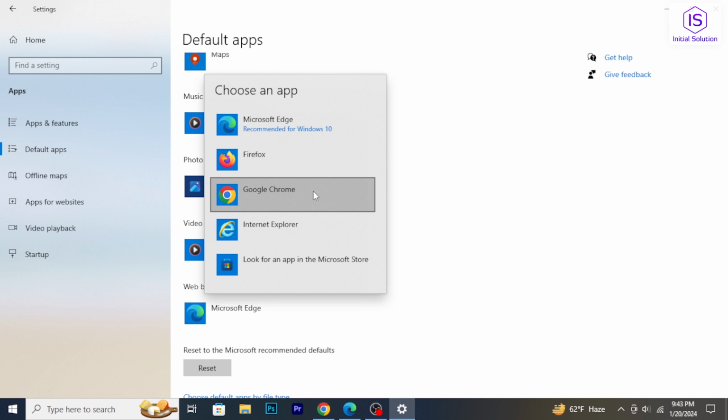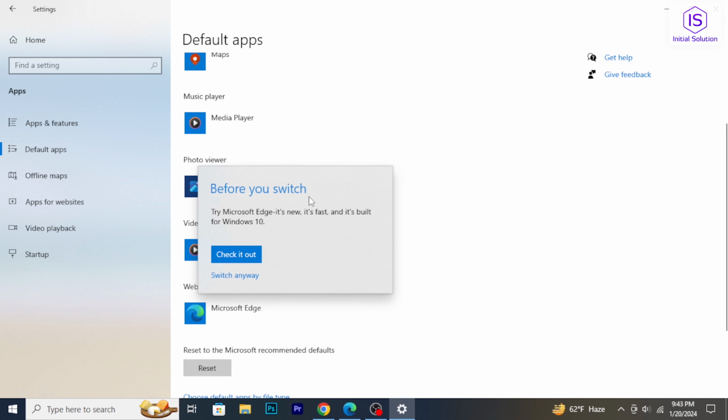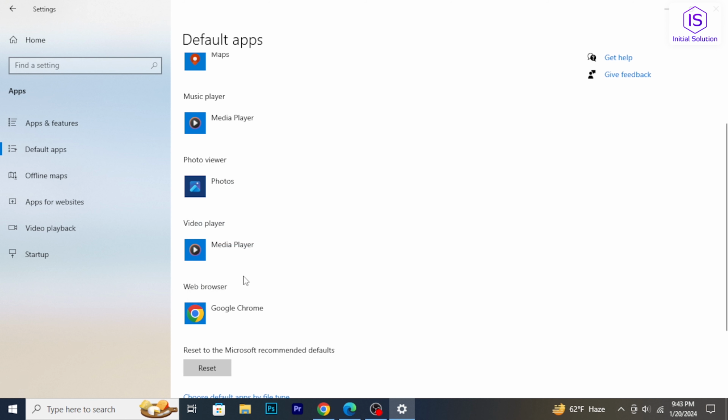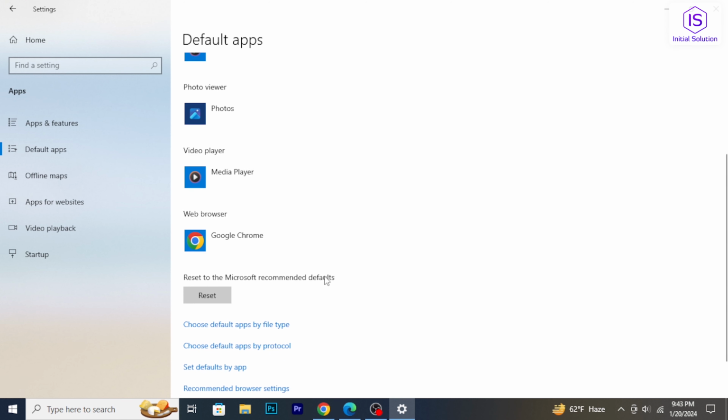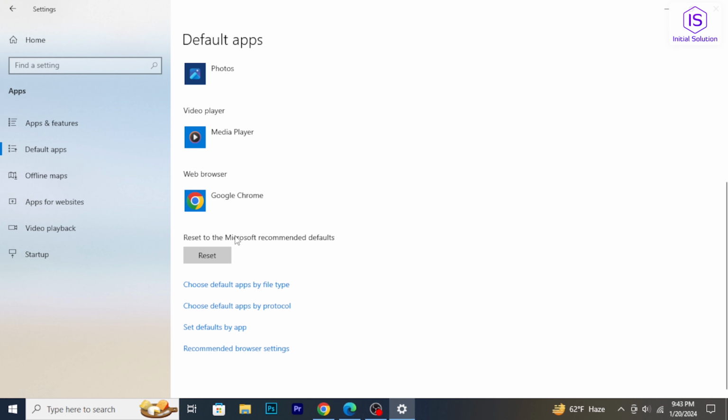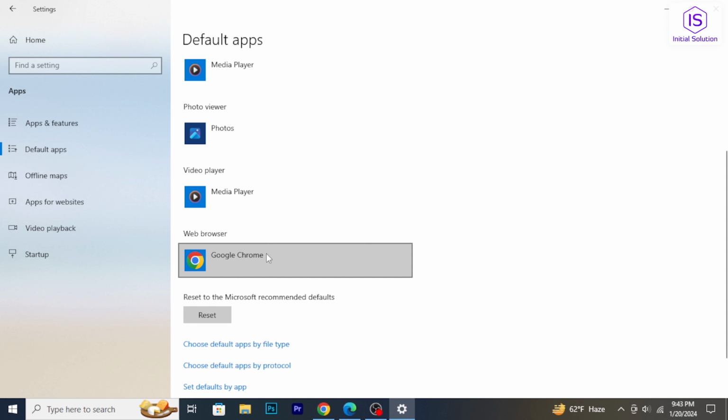This could be Chrome, Firefox, or any other browser you have installed. Ensure that the selected browser is now set as the default. This will redirect web links away from Microsoft Edge to the browser of your choice.